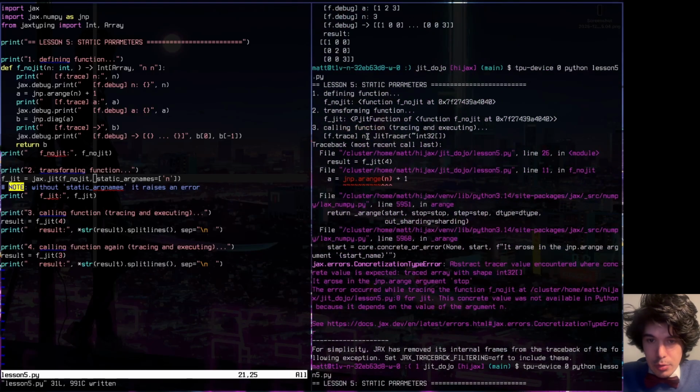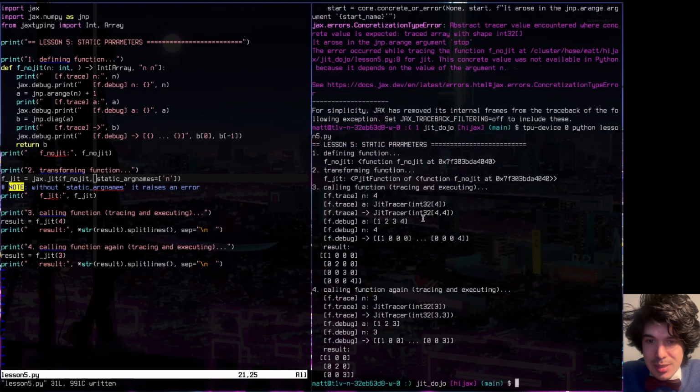Previously, when we were tracing through, we would have seen n is a JIT tracer of an int32. I guess it's using like a weak type here. It doesn't know exactly that it's an int32 because it was a Python integer. And it could coerce that later to something to make it all work. And that's what the tilde means. But at the moment, the key thing is that it's a JIT tracer. Whereas when we run this with the static_argnames keyword argument to the JIT transform, it knows that it's a concrete value of 4 instead. And so this is basically how we get values into our programs at trace time. It's using the static_argnames function.